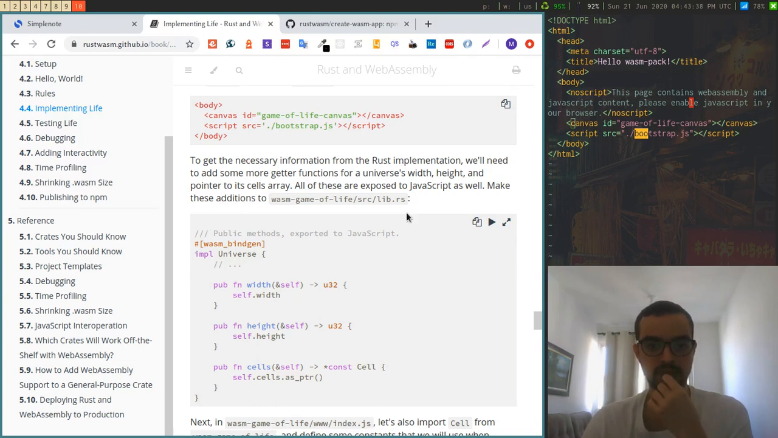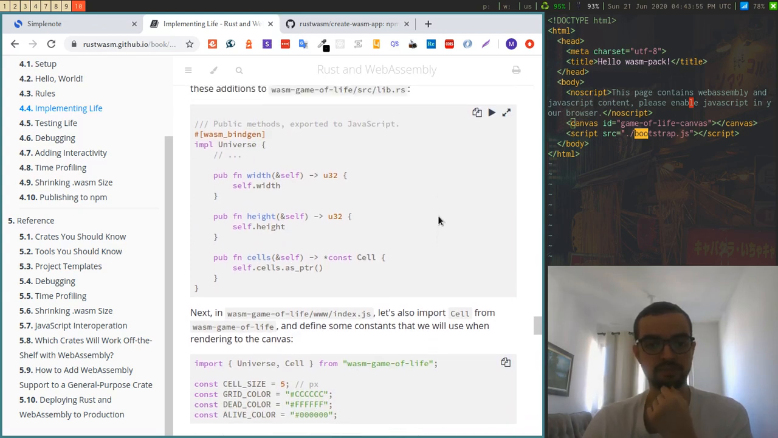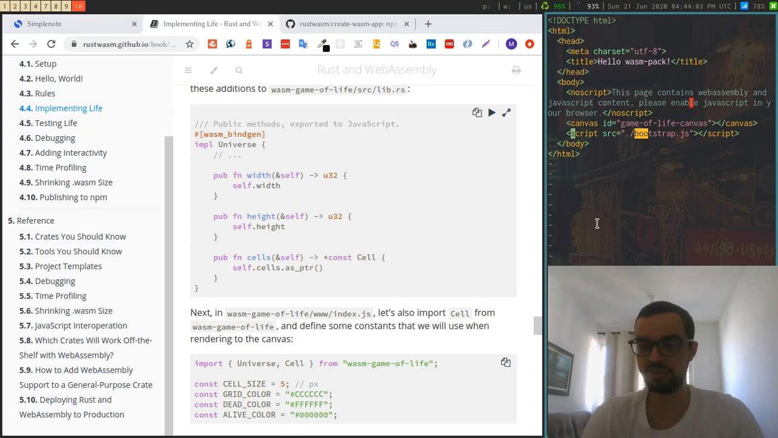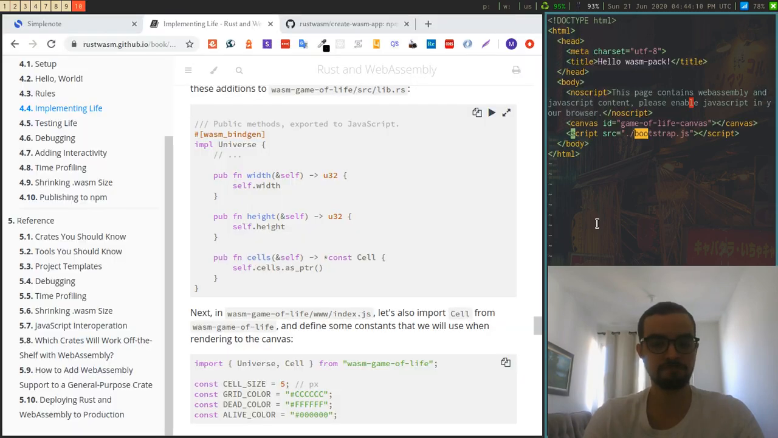To get the necessary information from the Rust implementation, we need to add some more getter functions for universe width, height, and pointer to cells array. All of these are exposed to JavaScript as well. Make these additions to wasm-game-of-life. Let's just follow the things that he's telling me to follow. Then I can think about changing it. So I'm gonna change this greet function. I'm just gonna follow the things that he's telling me here.